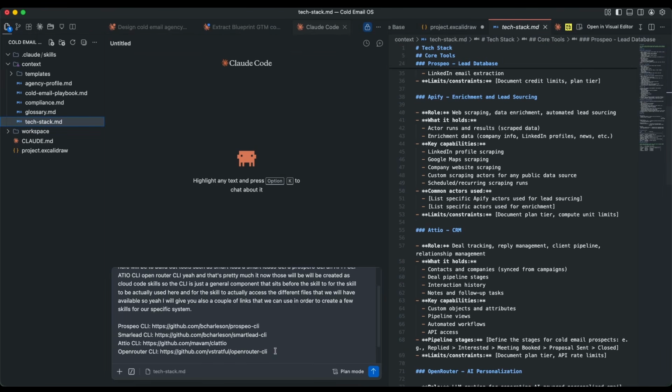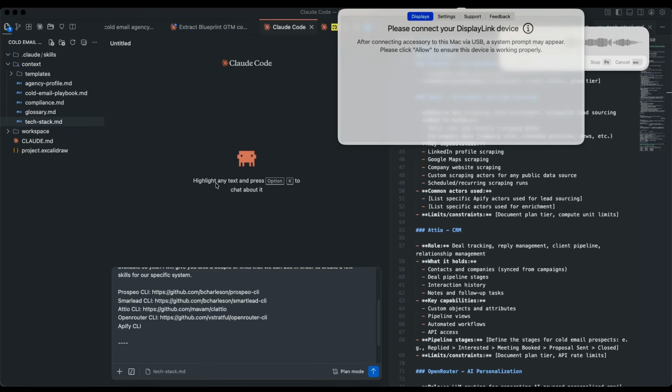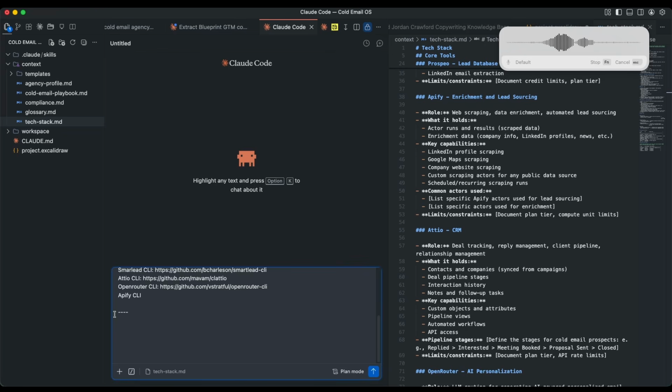Prospeo, Apify CLI. For all of those, not rely on these specific CLIs, but build our own version of the CLI in Python and then wrap a skill on top of that so that we can actually use those in any kind of instance in our own specific use case. Use the meta builder in order to build this specific set of skills for AI agents.